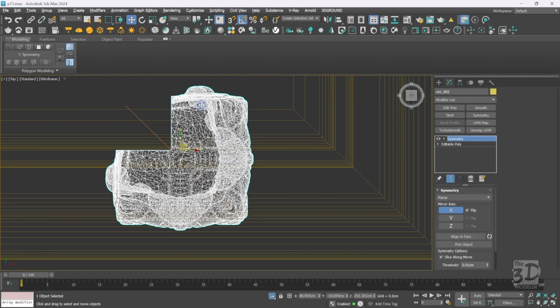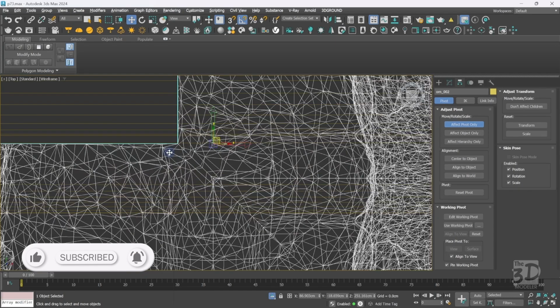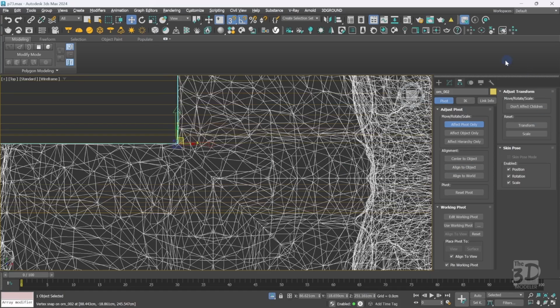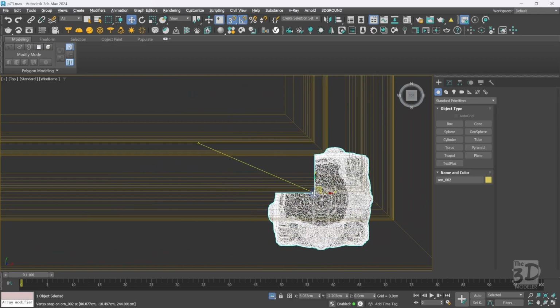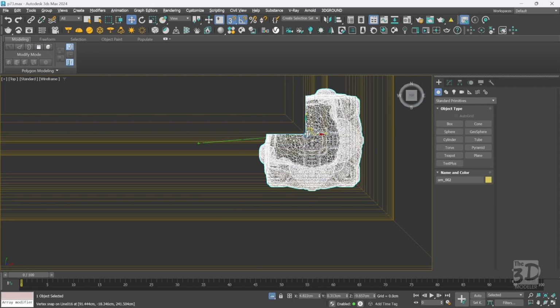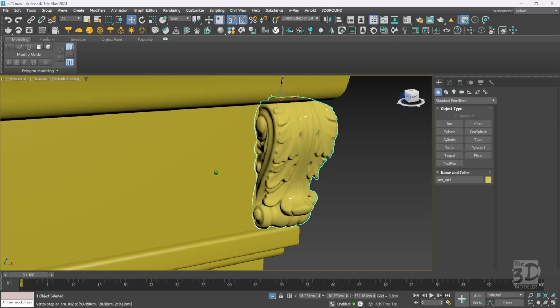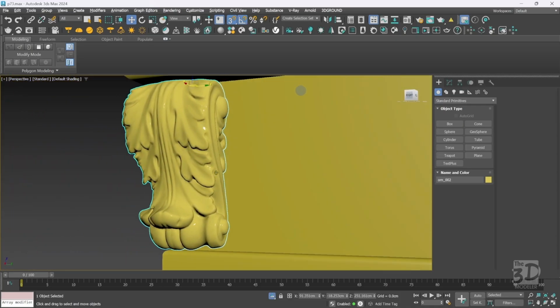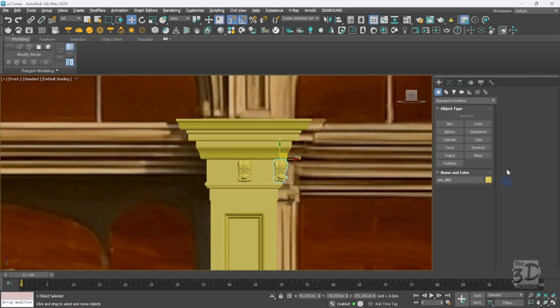Now let's select our corner element and let's adjust the position of its gizmo. So from the hierarchy panel, affect pivot only, and let's snap its gizmo to this corner like this. Now let's deactivate the gizmo and let's adjust the position of our ornamental corner like this. Now let's switch to the perspective view, and as you can see, now our corner element is in place. Let's exit the isolation mode.